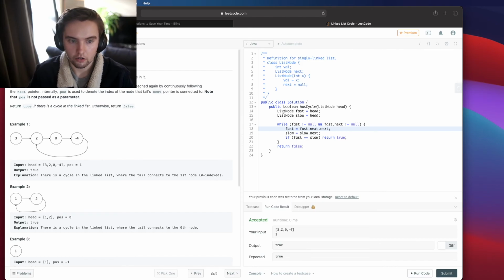Looking at our space complexity, we create the fast pointer and the slow pointer, and that's basically it. So our space complexity is O(1), or constant.